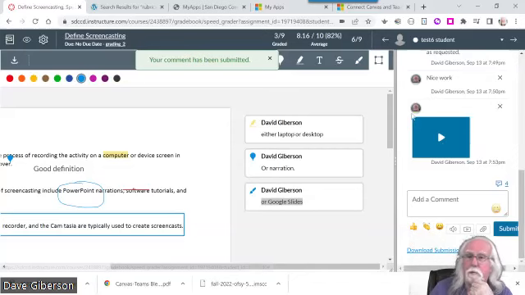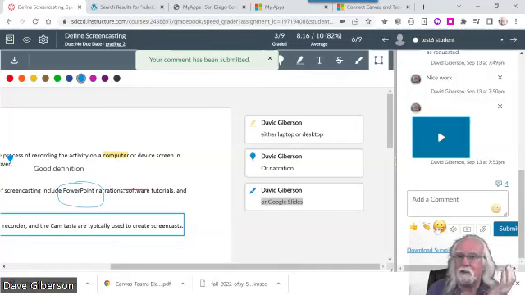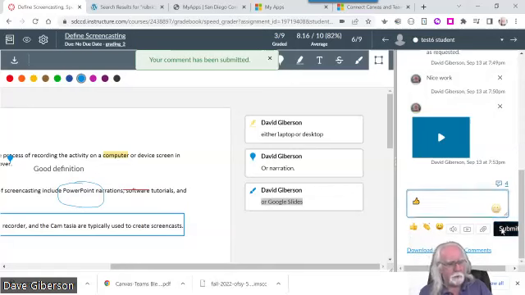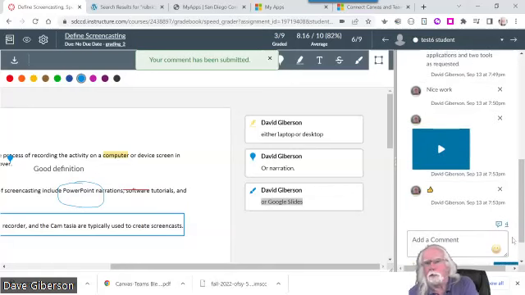I find this to be faster than typing out or dictating feedback more often than not. And it's a lot more personal and a lot more engaging, more human. So those are numerous ways, and they've added some emojis as well. If you just want to add a quick thumbs up, you can submit that too. So you've got lots of ways to provide feedback in the SpeedGrader.